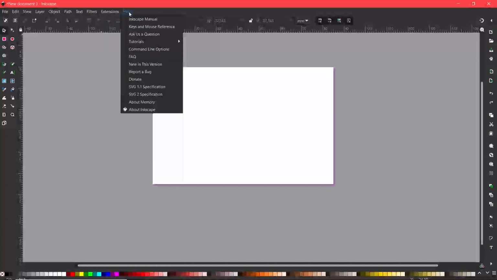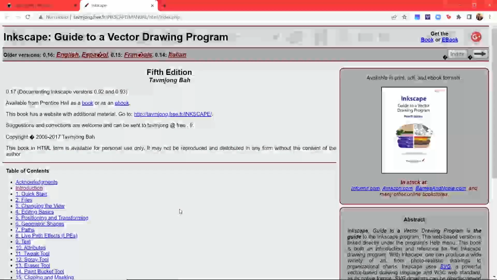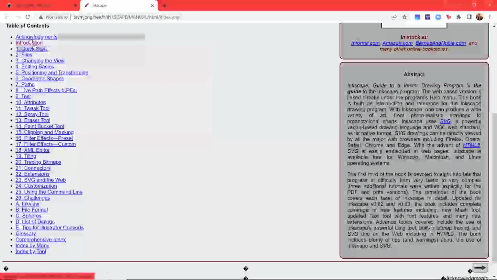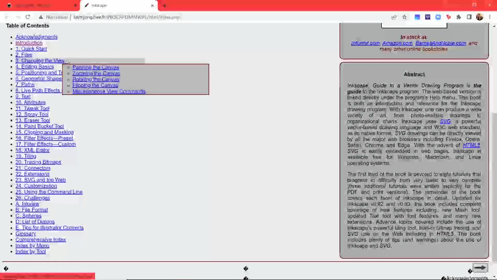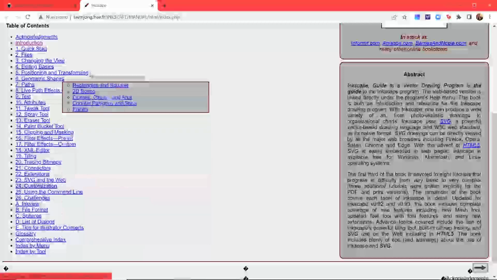And then we arrive to the last drop down menu, which is help. And this is a very useful menu as we can find the Inkscape manual, for example. So if we select that, a website will appear automatically with a guide to a vector drawing program. So this is in all effects a book about how to use Inkscape with various different sections. So with a quick start, files, how to create and open files, changing the view. So it is in every way a book on how to use Inkscape.